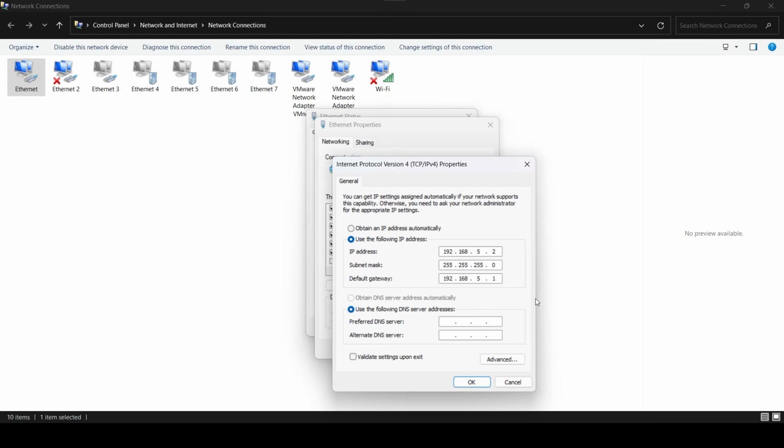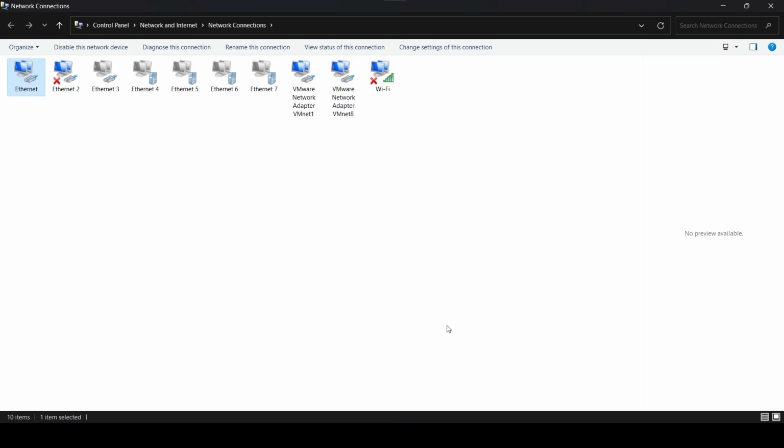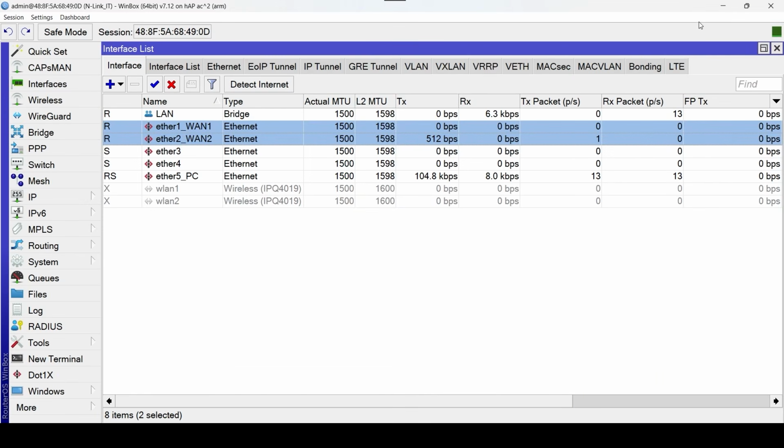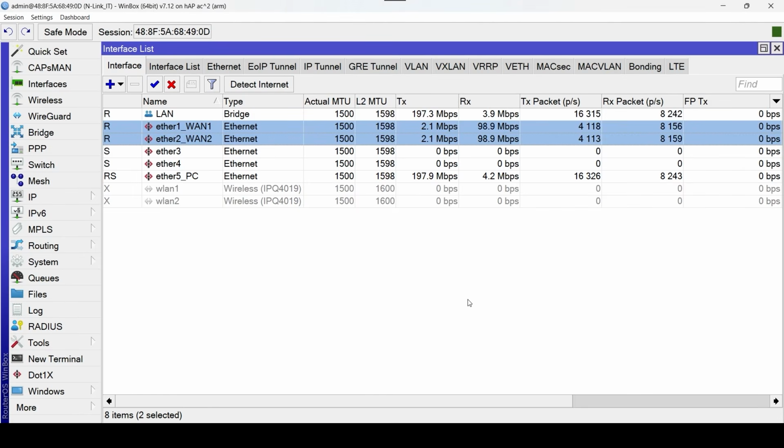For the DNS, I will use the same ones I put in step 7 in the MikroTik configuration. If you remember correctly, the preferred was 1.1.1.1 and the alternative 8.8.8.8. I click OK. Observe that at this moment there is no significant traffic on my WAN interfaces, but let's verify that our PC already has internet. Let's perform a speed test.